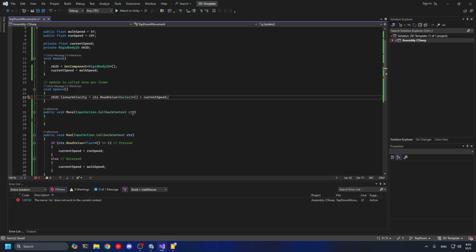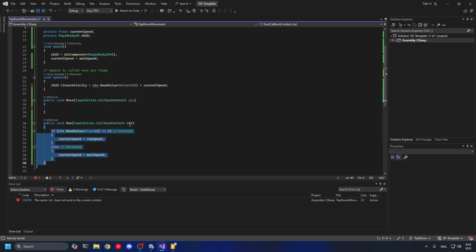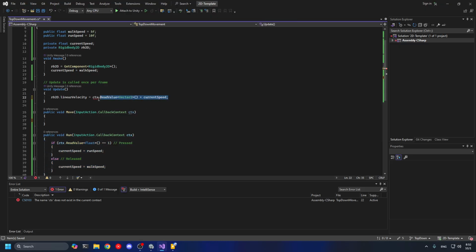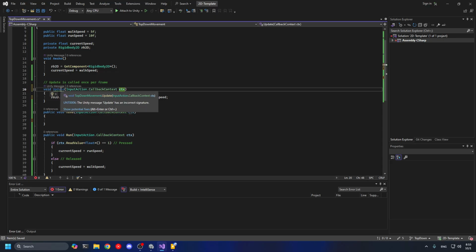But the problem is that this code relies on the value of ctx, which is only known inside of move. Notice that this is inside of move's parentheses. That means that only move knows about ctx. In this case, run also has a ctx that it knows about. But we can't just move the code over to update because there is nothing inside these parentheses. And you can't just move this part inside of update because Unity's update has to be empty.